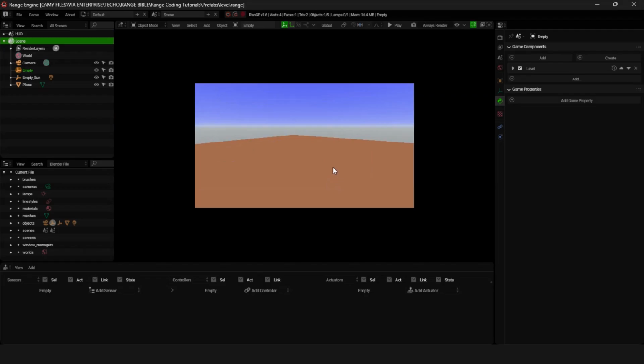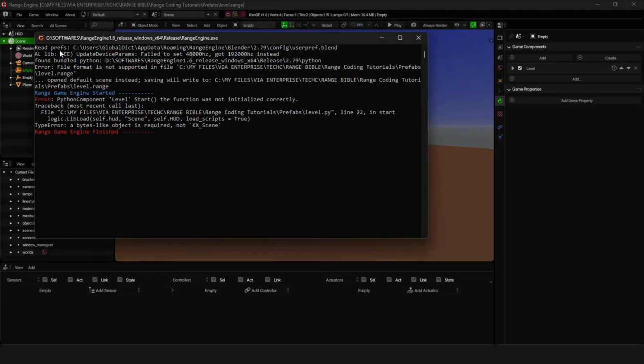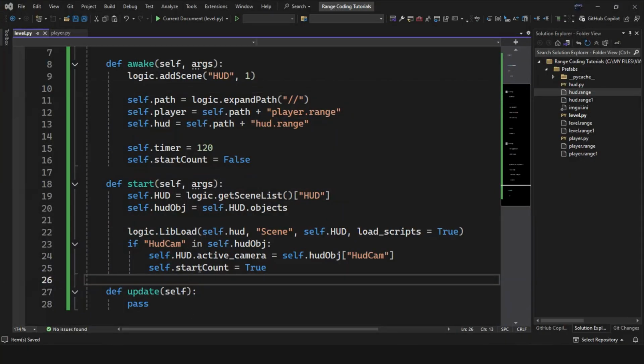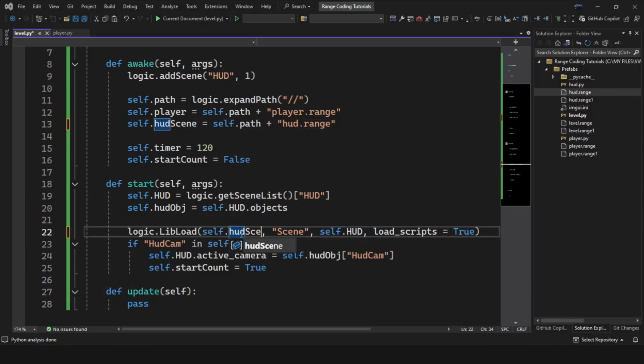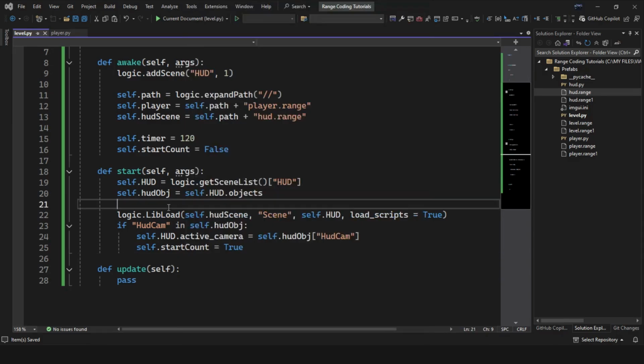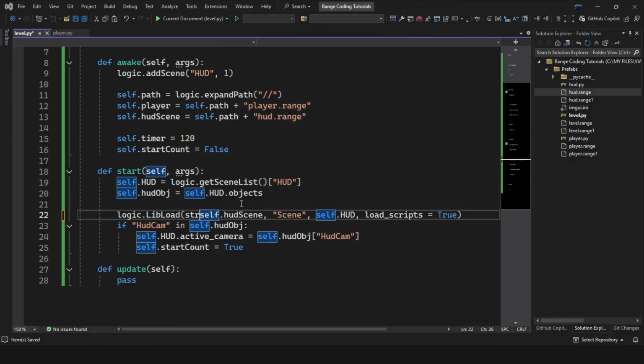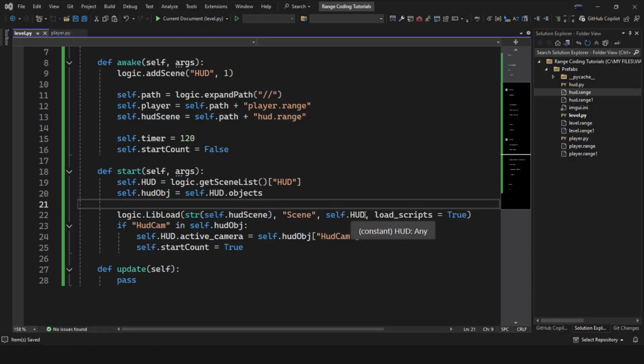If we play, wait, nothing happens. Let's check the console and see what's wrong. This is the error. Because I am the most stupid person on planet Mars, I ended up doing this. Lesson number 44, don't be like me.